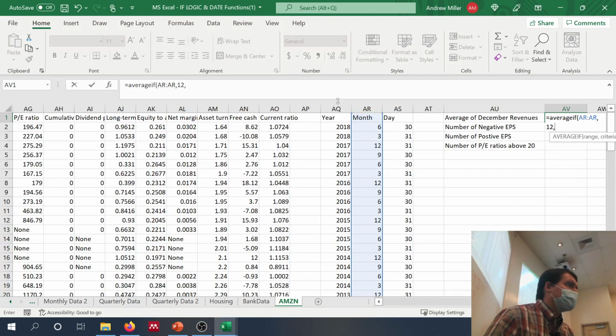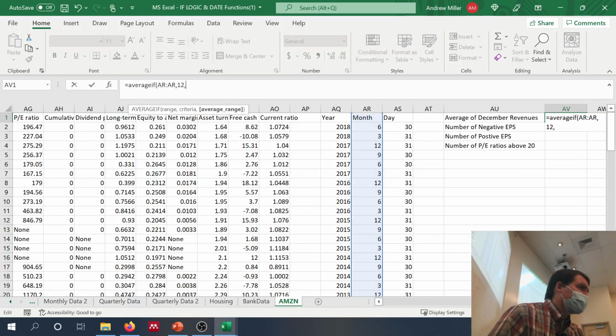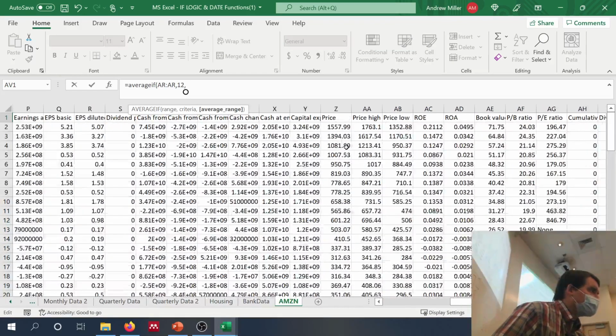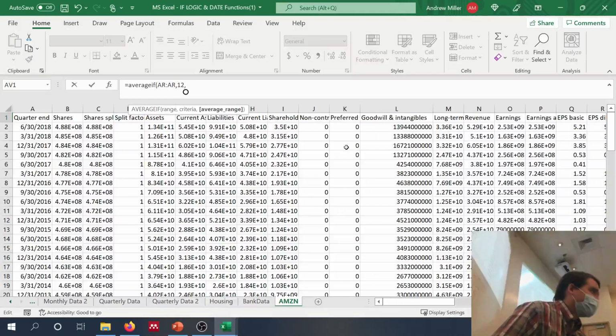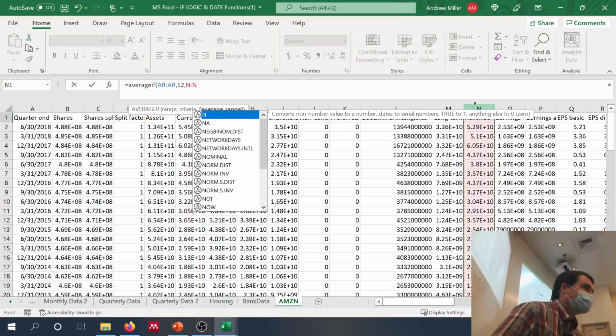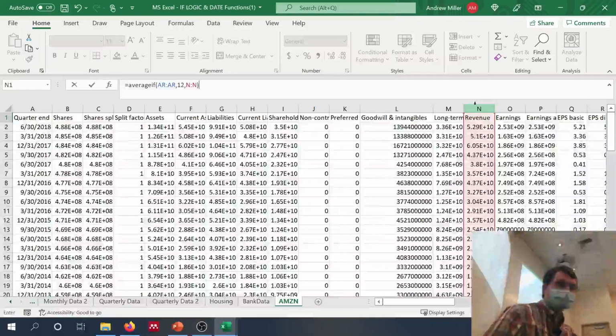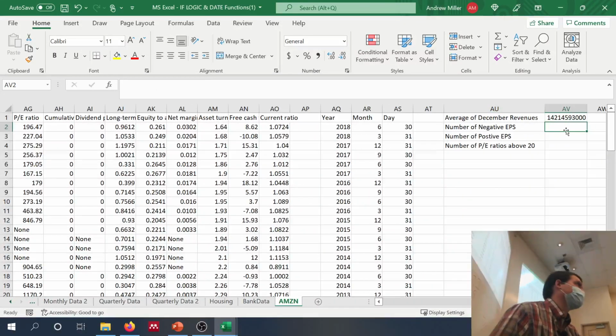And then finally, what we're actually averaging. We don't just want to average 12 over and over. That'd be kind of pointless, would it not? So we want to use the average range of the revenue column. So we come over here, we find revenue. If I were smart, I would have highlighted it, but I'm not that smart. It's going to be the N column. So we're just using that N column. We hit enter, and that gives us the value there.